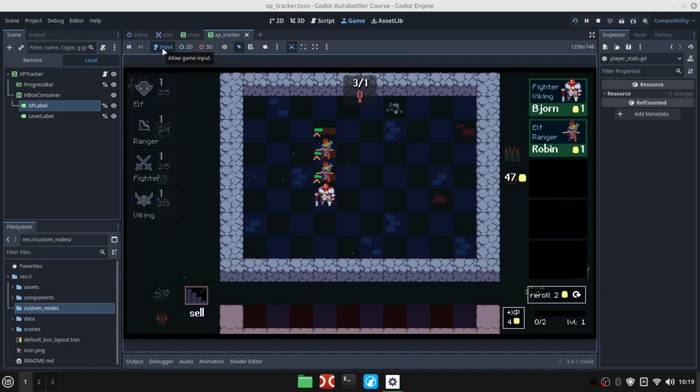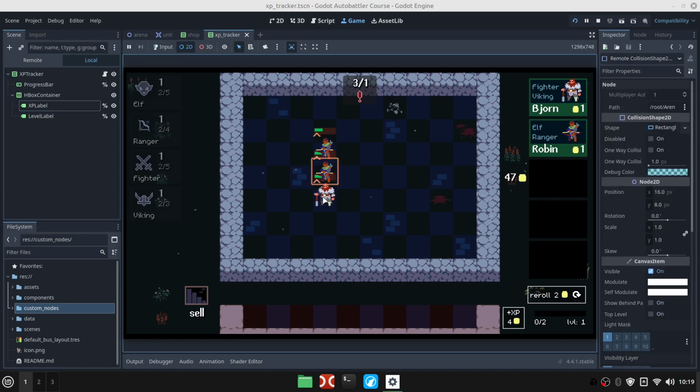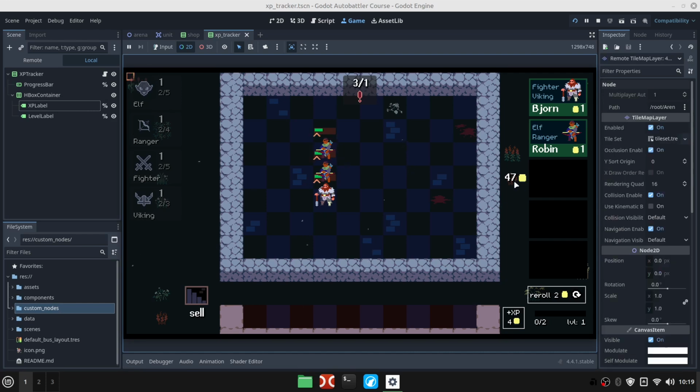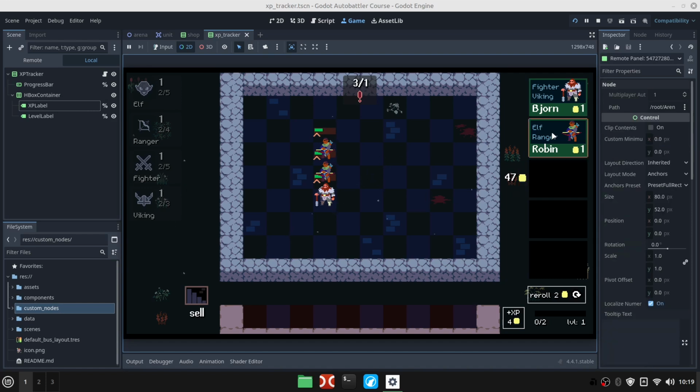One says allow game input, which is the default one. And we can click on this 2D button, which disables interacting with the game. And instead you can select objects from the game in real time. And what's cool about this is I just click on stuff and it will show me the properties for it in the inspector and I can make changes in real time.